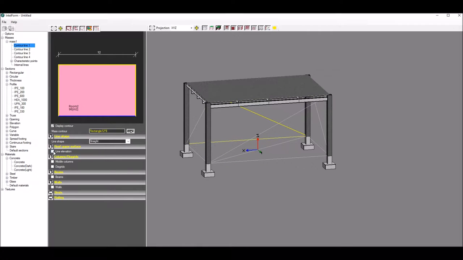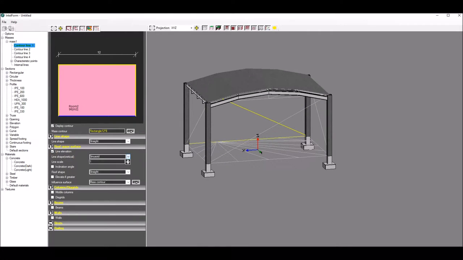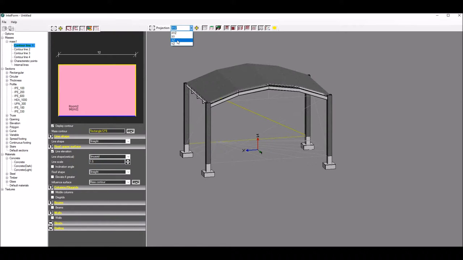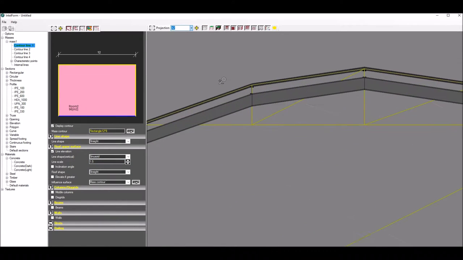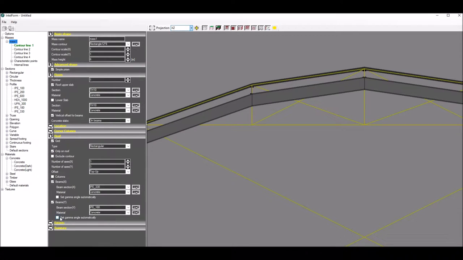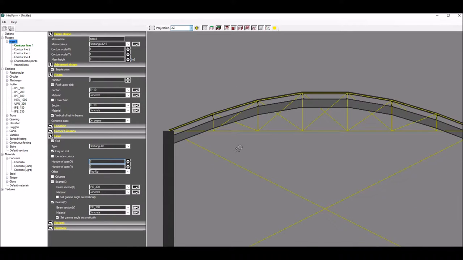So far our roof is flat, let's make it curved. To do this, I simply choose one contour edge and I elevate it vertically, according to default curve. I can easily set the highest point of roof. For the moment, beams in Y direction are not aligned to roof surface. I achieve this alignment using the option Set Gamma Angle Automatically.